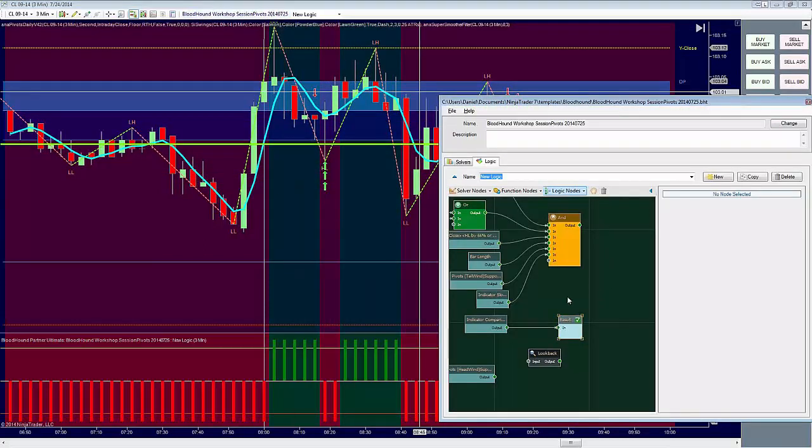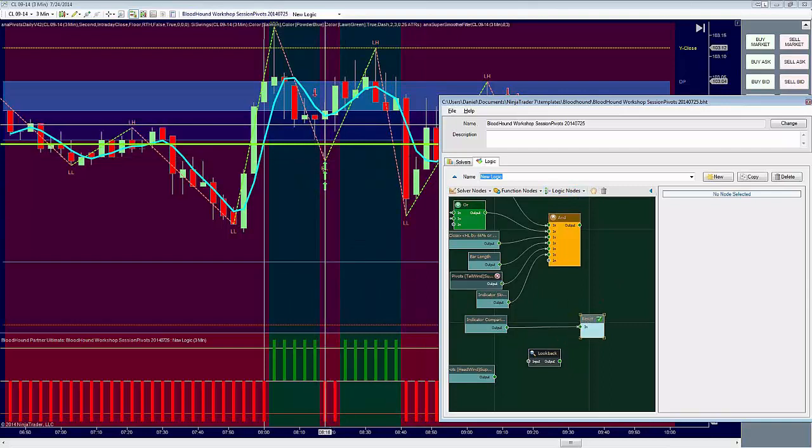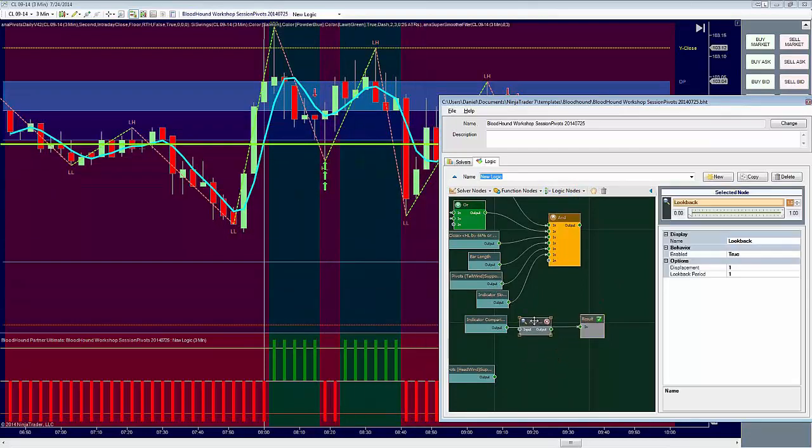So how would I do that? I would do that by extending the signal forward a couple of bars. And I can do that with the Lookback node or with the signal extender node.